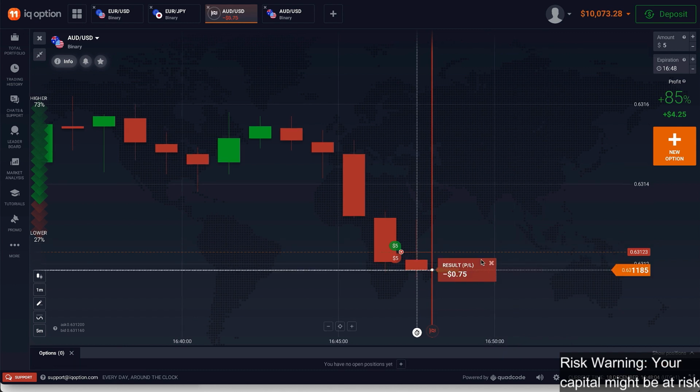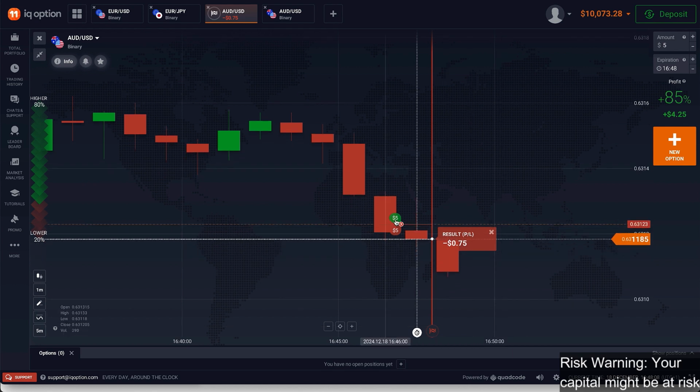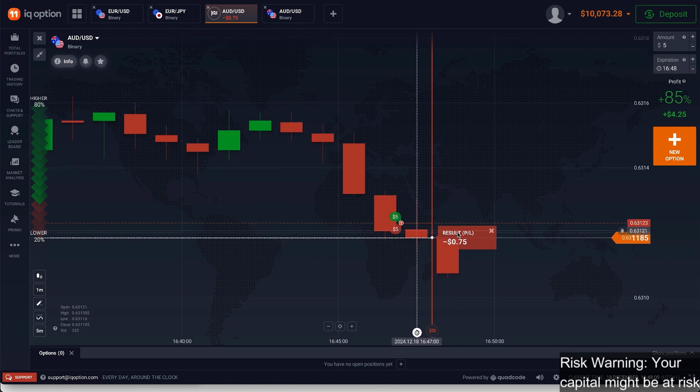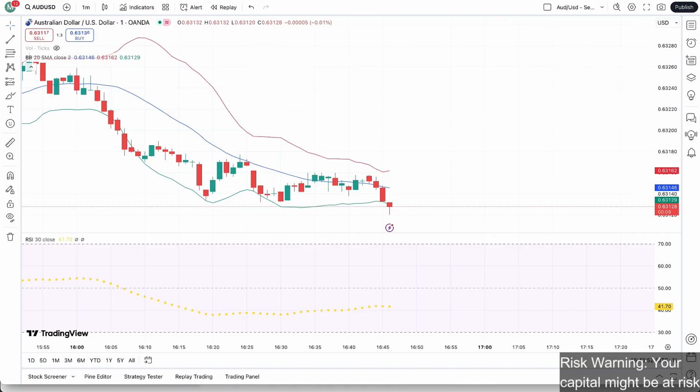Fantastic! Our trade was successful. As you've seen, I made a mistake by opening a trade in the opposite direction, but the one we were focused on, the sell trade, performed very well. This highlights the importance of practicing on a demo account before gaining full confidence.